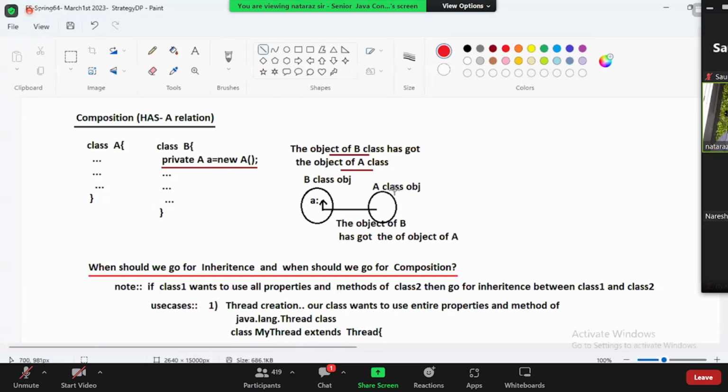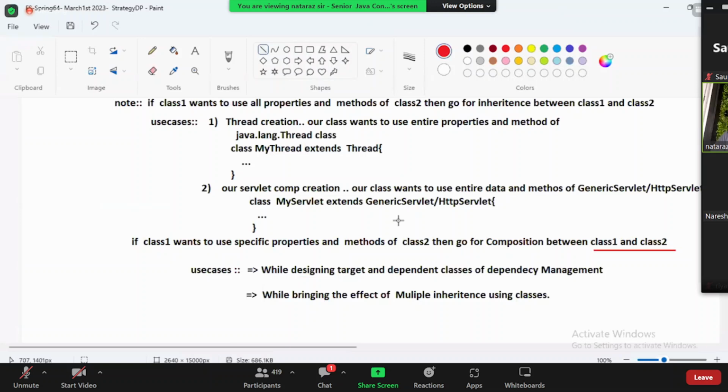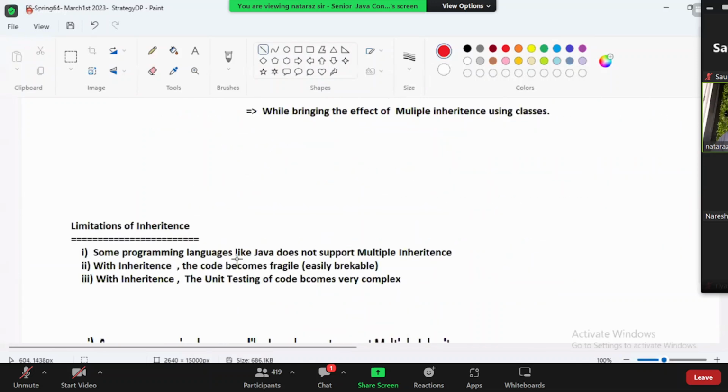Object of A is having A class object and B class object. Super, guys. So I think you got a clarity. If one class wants to use all the properties and methods of another class, go for inheritance. If one class wants to use few properties and methods of another class, go for composition. Now listen.